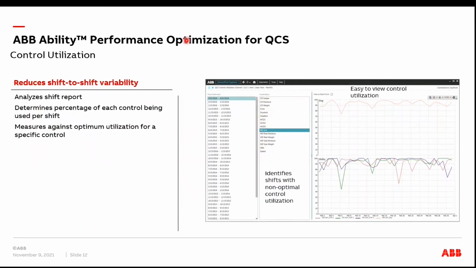As you can see, this is the data view of the QCS control utilization channel. It provides a trend of the percentage utilization for a selectable controller over a selectable time period, which is shown in the figure here. The time periods are selectable from weekly, monthly, quarterly, and yearly. We can even select multiple controllers by using the control key. The trend data is percent utilization from the QCS day shift report for the selected controller.